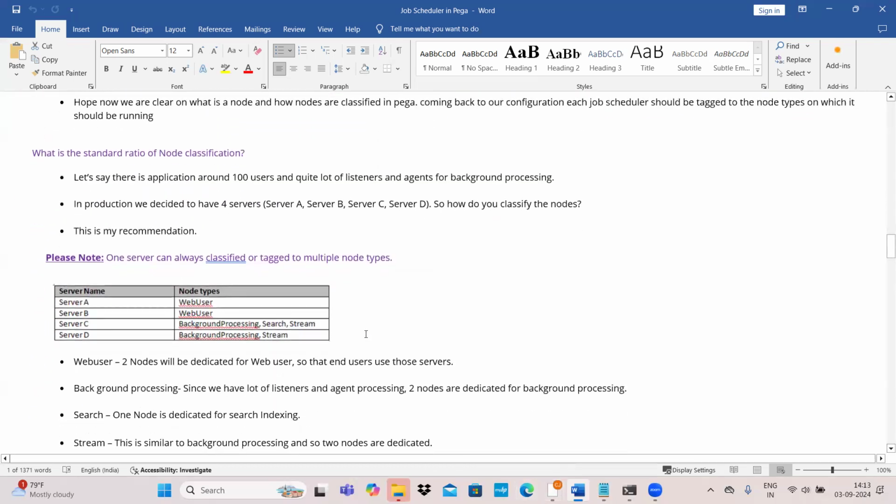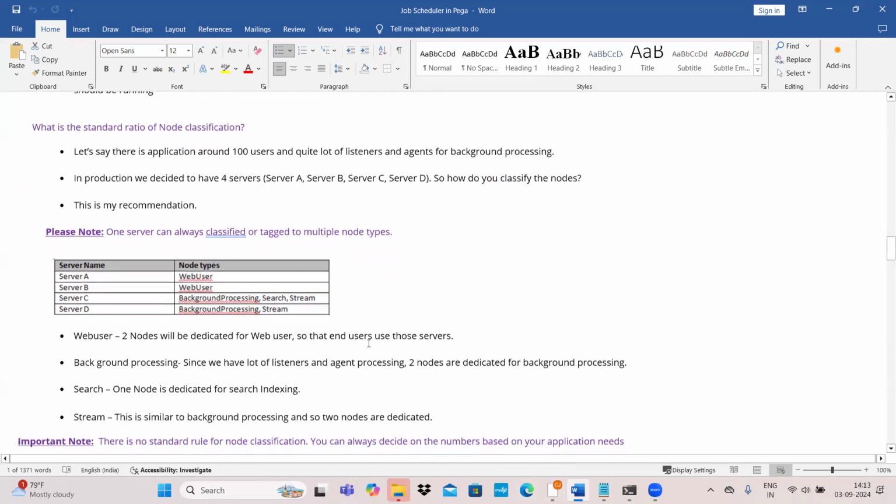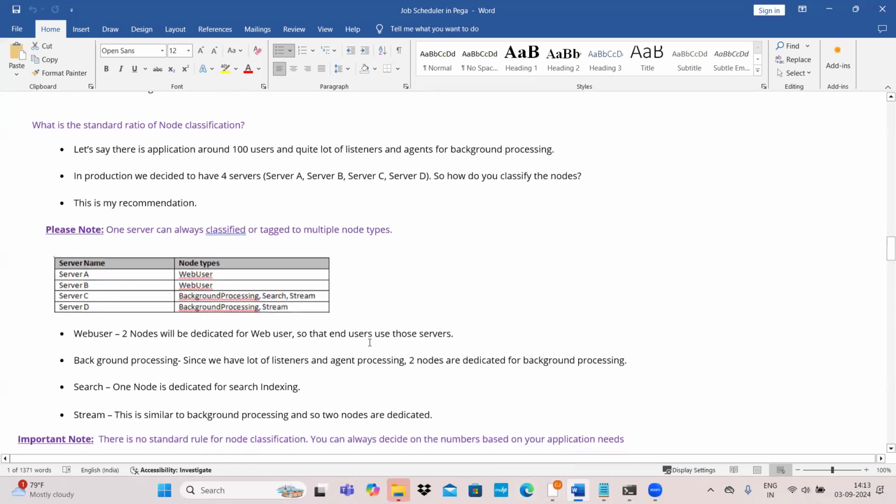What is the standard ratio of the node classification? I'll tell you with an example. Let's say in the production environment, I have 100 users trying to log in to the application. If I have 4 servers, how can I allocate them? 2 servers will be allocated to the web user nodes.